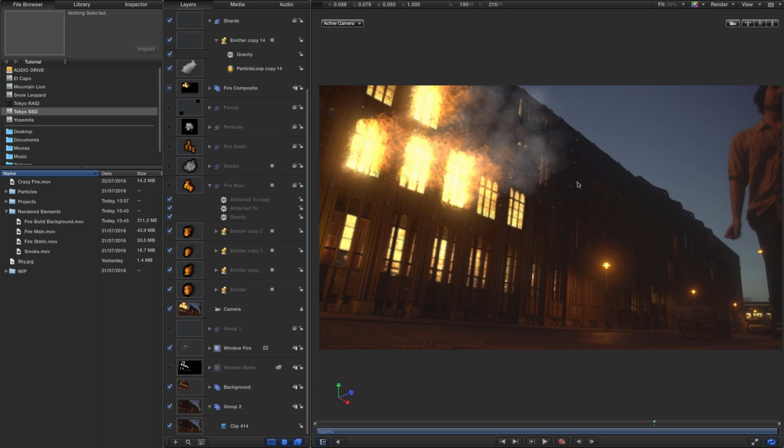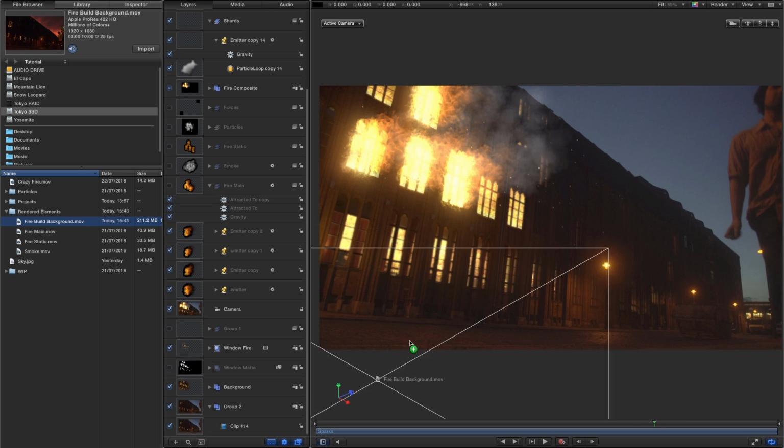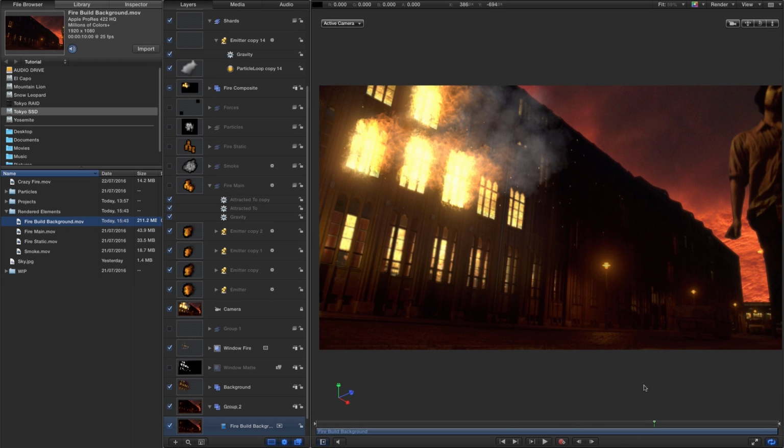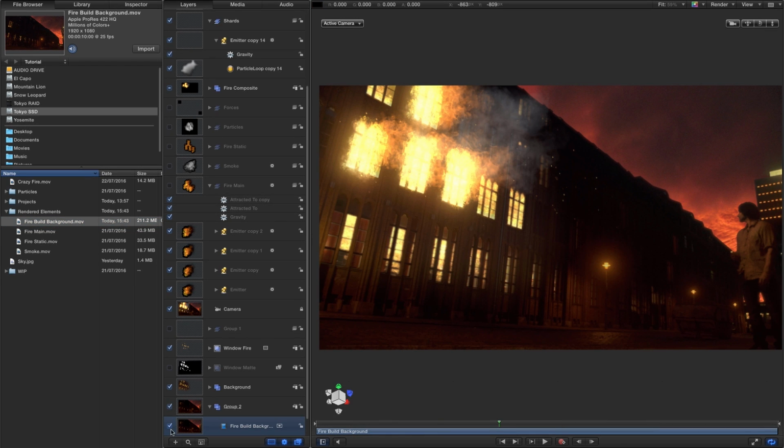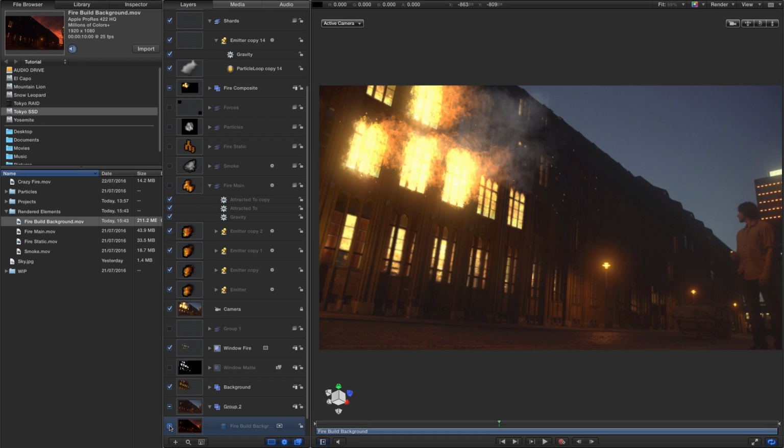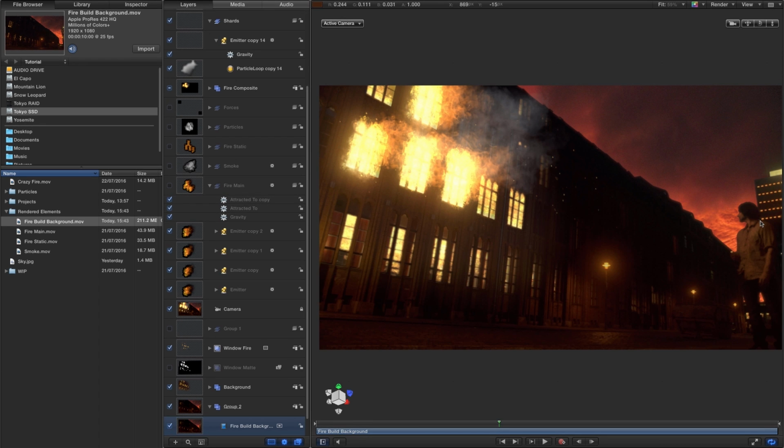Then back in our master project here with all the fire in it, we can grab our Fire Build Background render there, and we can just drag it into this background group, and that replaces our original background. And we've got something that's a lot more dramatic than the original with this nice sky.